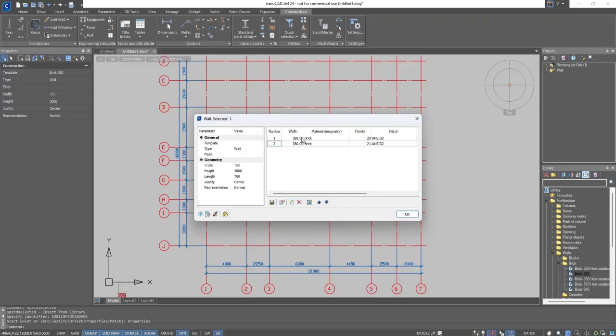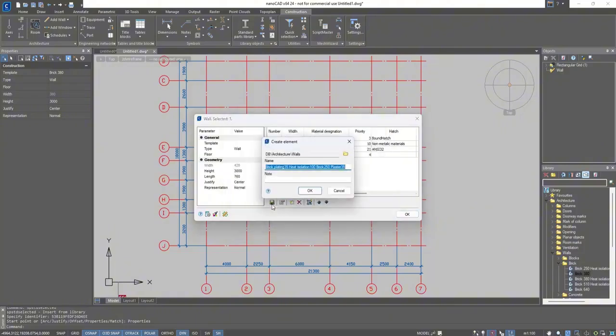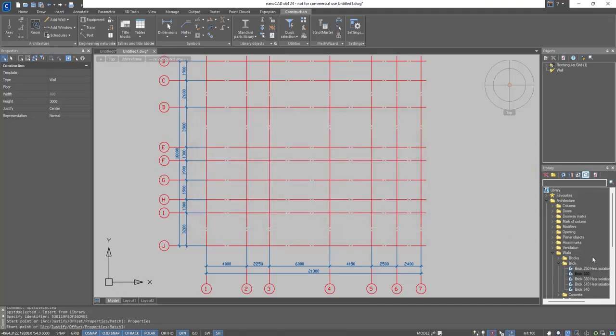Let's add some new layers. We will set the width value for brick plating to 35, heat isolation to 100, and add a new layer plaster with a value of 35. Let's also change the brick layer width to 250. In addition to adding wall material layers, we can also adjust their position, add hatching, delete layers, create materials, and directly save, which is what we need right now. Without changing the name, we will save the layer and see that it has appeared in the Library panel.